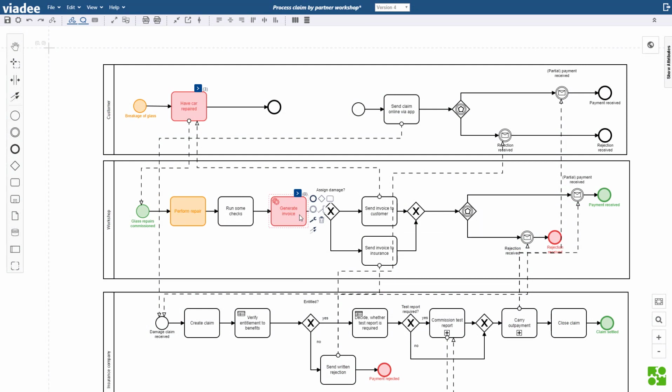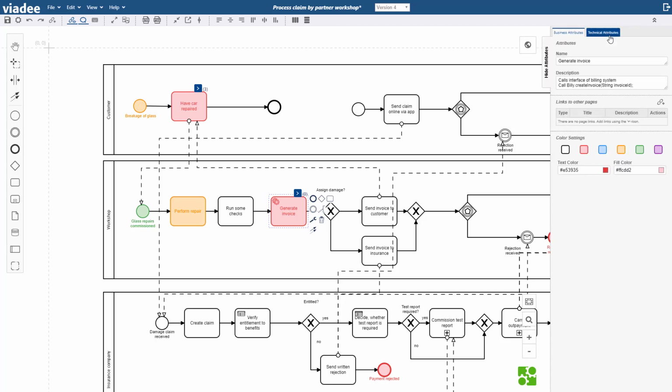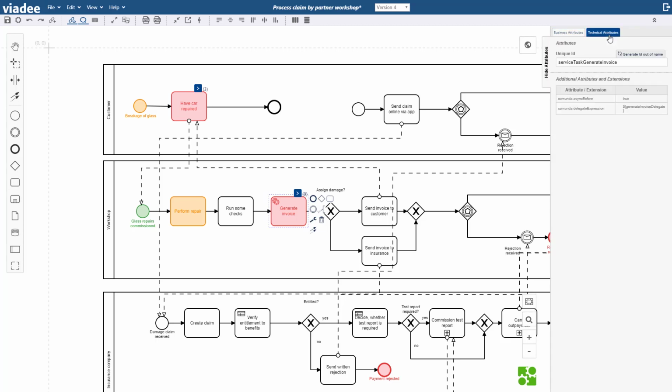And if you are into process automation, you can download a BPMN 2.0 compliant XML file and use it in your IDE, such as Camunda BPM. After working on the technical aspects, you can upload it to Confluence again, and the technical attributes are visible as well.